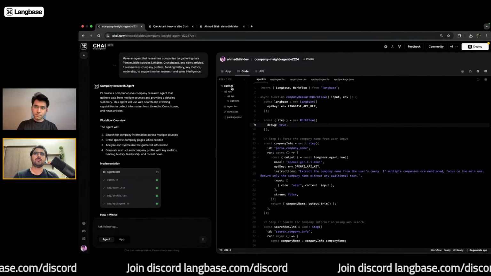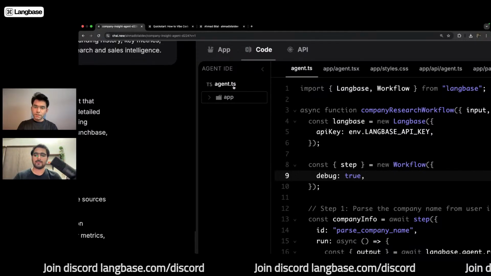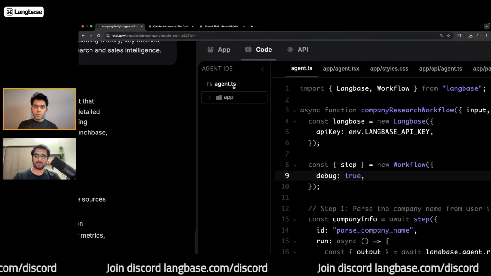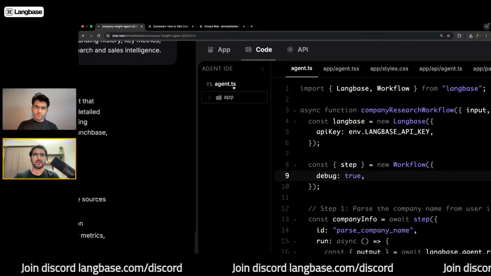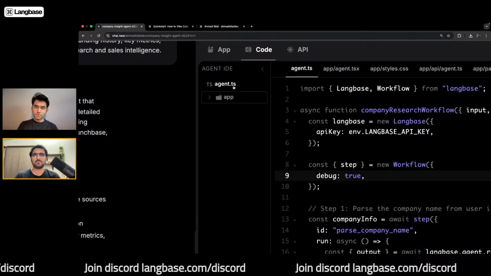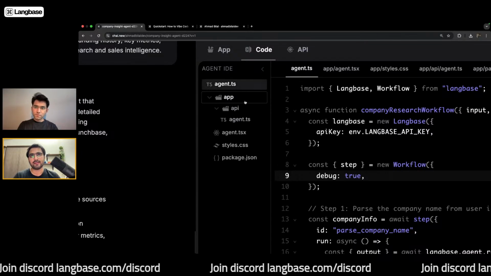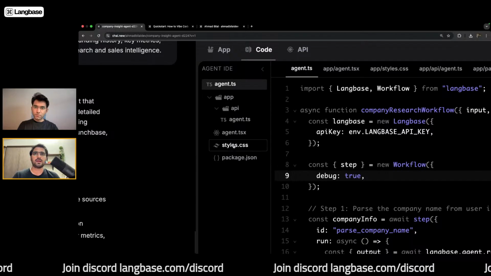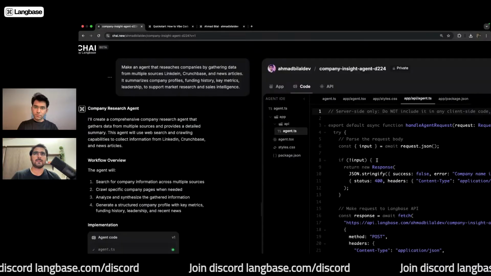Agent.ts here is the backend of the agent, right? Yeah, it's where your agent workflow lives. Your agent logic, its steps, and all the handoffs live here. And this is the app folder. This is where your agent app will reside. It has styles, the app component, and the API route all inside it.